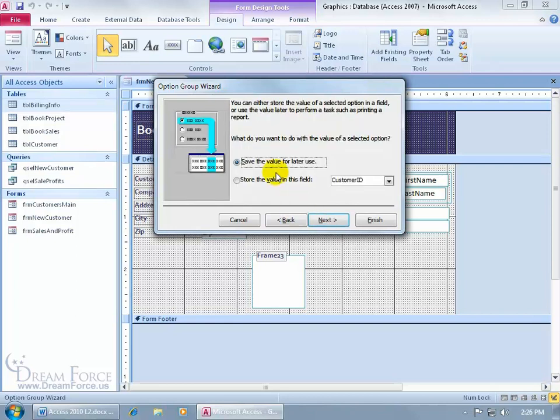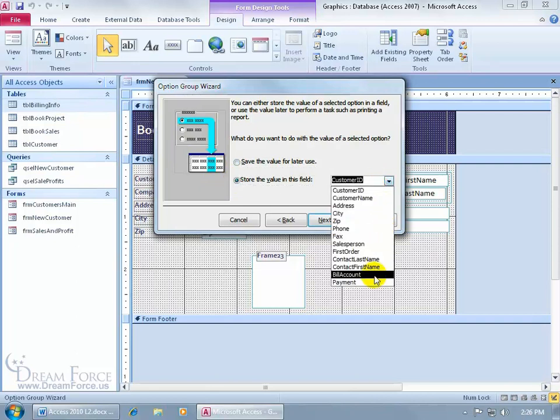Click next, and it says, what do you want to do with the value of a selected option? Do you want to store it in a field that I already have within a table? Or if I didn't create a field for it, I can just save the value for later use. So you can see here what I select here. If I have a field created for it in the billing info table, it will store it there. So I'll go ahead and select it, click on the drop down arrow, and it's my payment. How are they going to pay? COD, cash, credit card, in any case, click next.